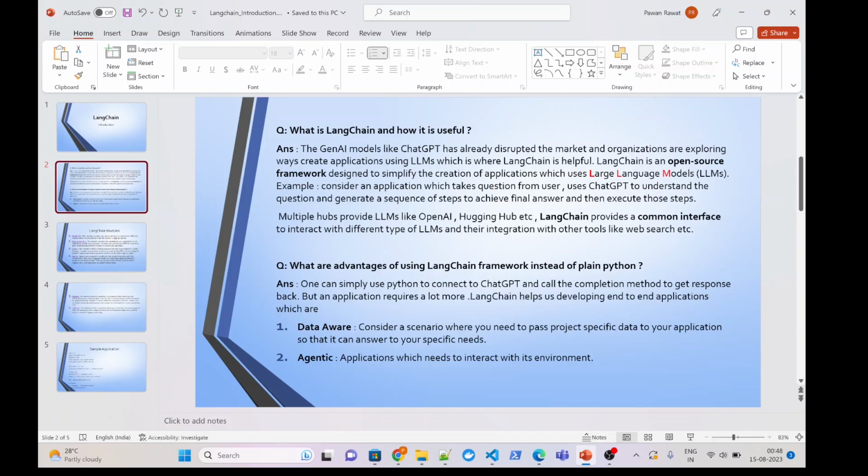Now, what is data-aware? Consider a scenario where you need to pass project-specific data to your application so that it can answer your specific needs. And what is agentic? Consider you do not have all the information with your LLM. So in that case, you need to interact with other tools, which can be the internet or any other tool.